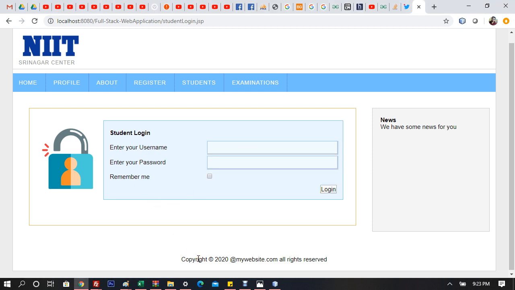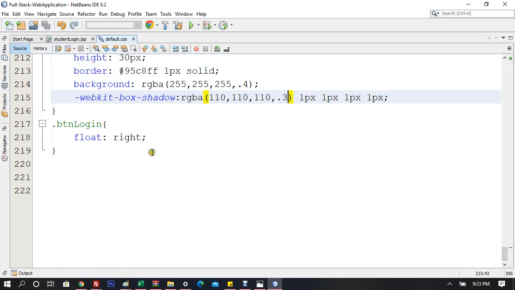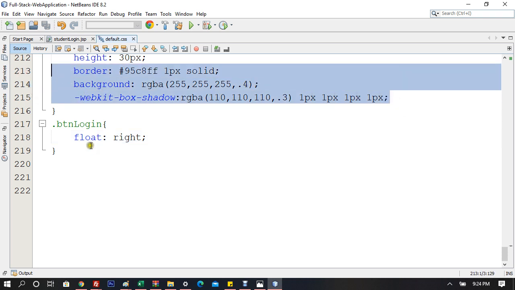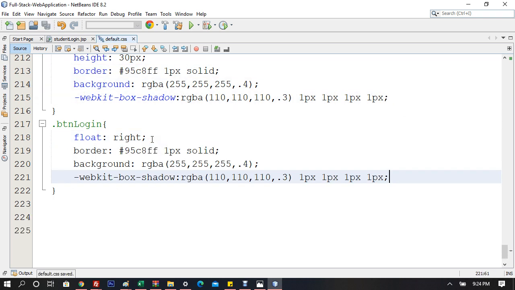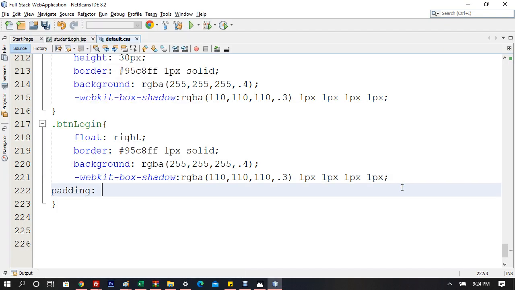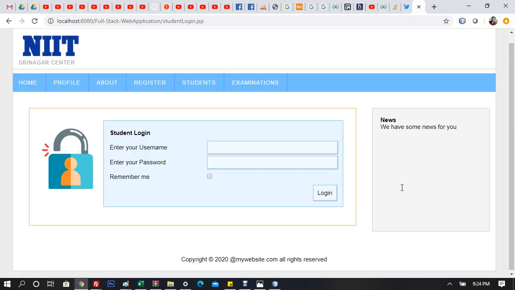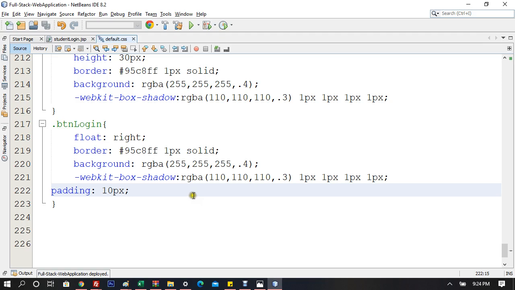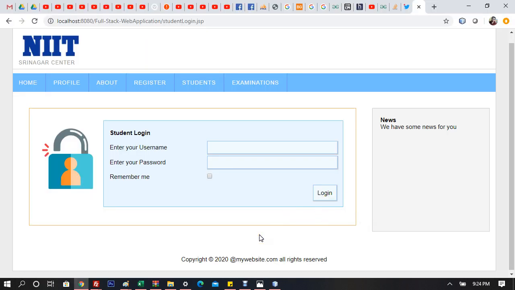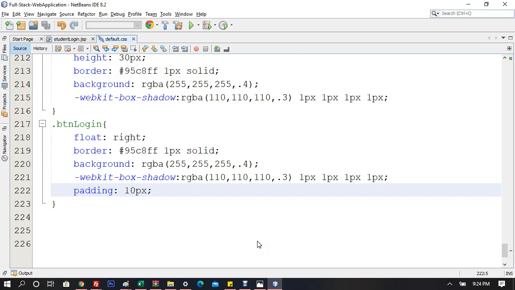So now what we need to do is style this login button. So I'll go to btn login after floating, right? I'll use the same properties right here. Now my button has the same properties. Padding of 10 pixels is what I want my button to have. Now this is my login button. It has that shade of white right here. Everything is perfect now, so we don't have to worry too much about this panel.